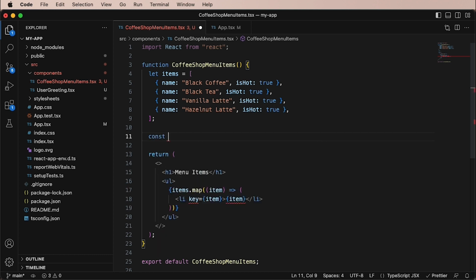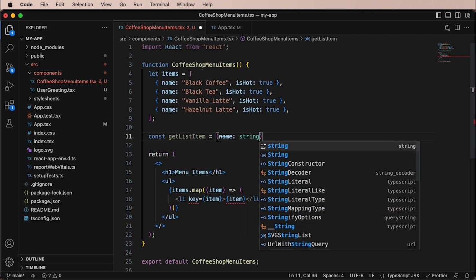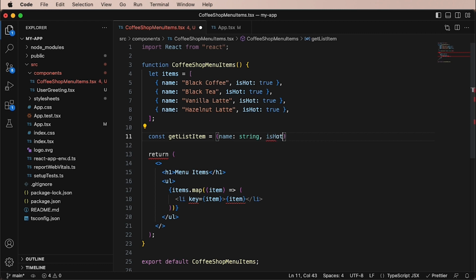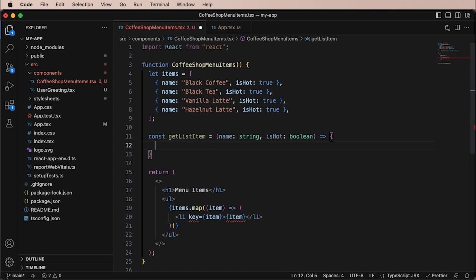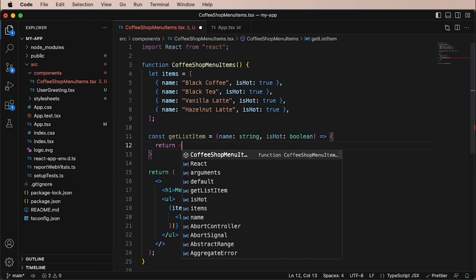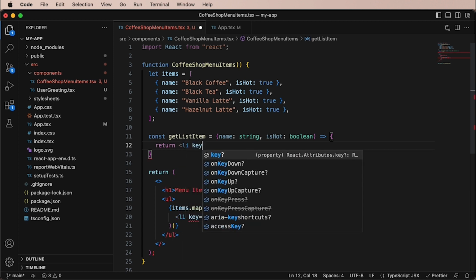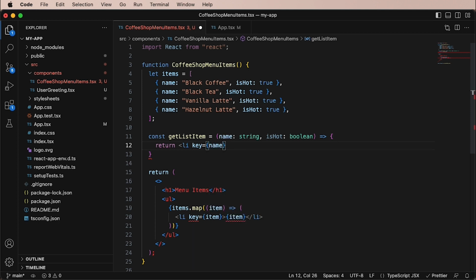So let's define a function which is getListItem, and we're going to define it as an arrow function. The first parameter is going to be a string, which is the name of the drink, and the second parameter is a condition, which is whether the drink is a hot drink or not. Now in the body of the function, we're just going to return a list item, and for the list item we're going to define the key prop as the name of the item, because we know in this example the names are unique, and the name is what we display in the list item.